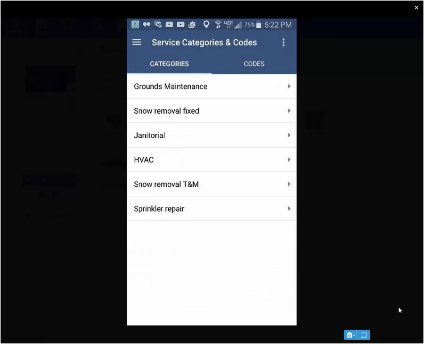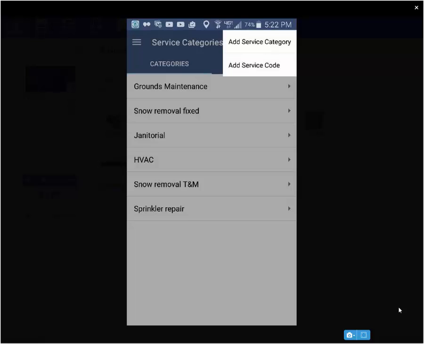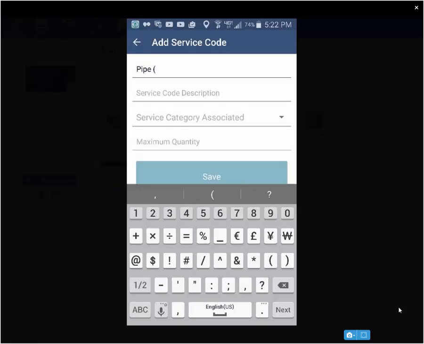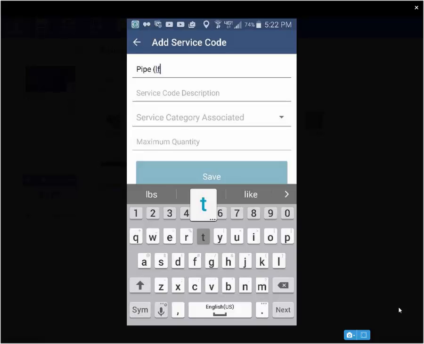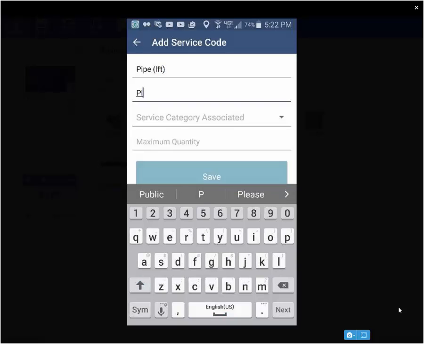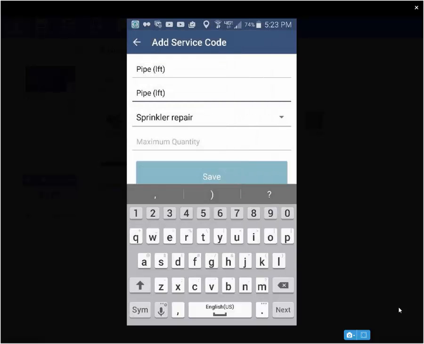So let's go back, sprinkler repair. Now we have labor as a service code under the sprinkler repair service category. Let's add a couple of more. Let's add pipe. If you're doing sprinkler repairs, you're going to be using some pipe. And we won't be too specific with the kind of pipe. This is just to illustrate how we do these things. So pipe in linear feet. Service category there again, sprinkler repair.